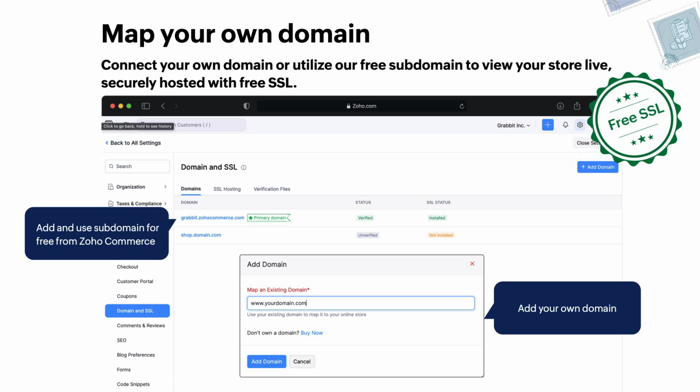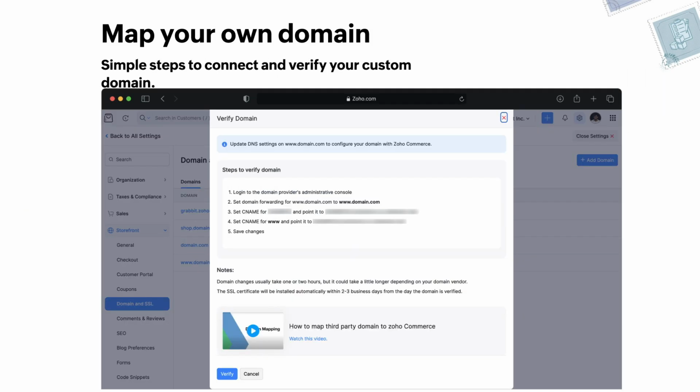So when you're testing it out, you don't want to map your own domain and put it out on the internet. So in that case also, you can use your subdomain, and once you're ready, you can map your own domain to the website. So it's like a simple two-step process. We will be giving you all the information. This you'll have to put it in your domain console, and then you can connect that with Zoho Commerce.